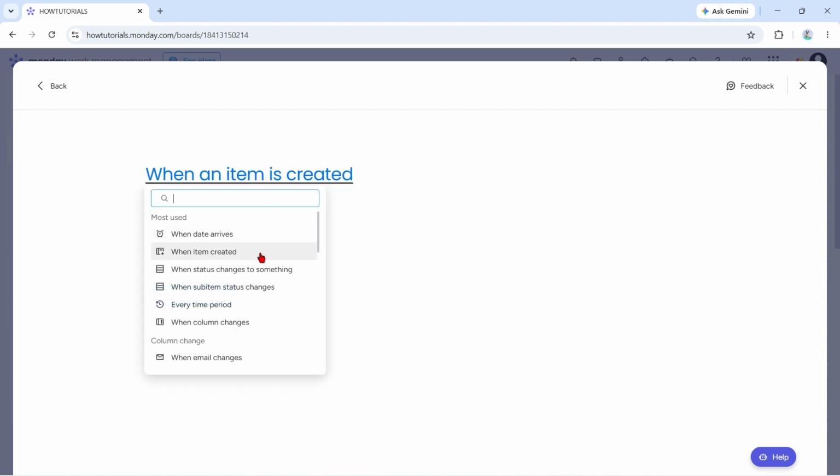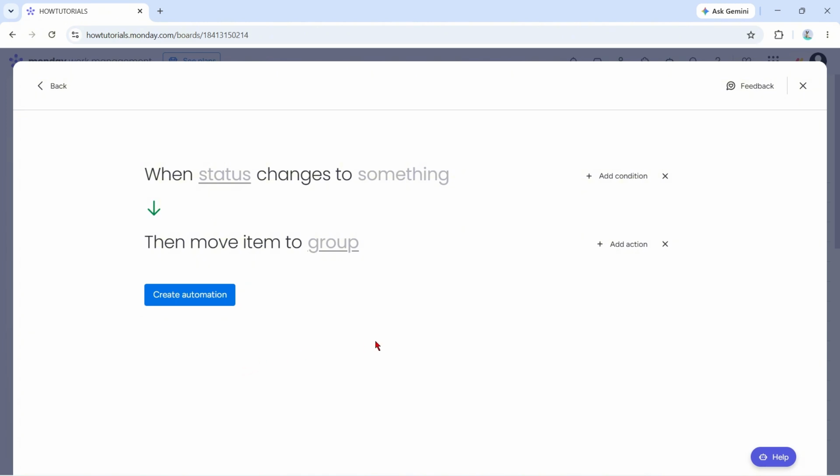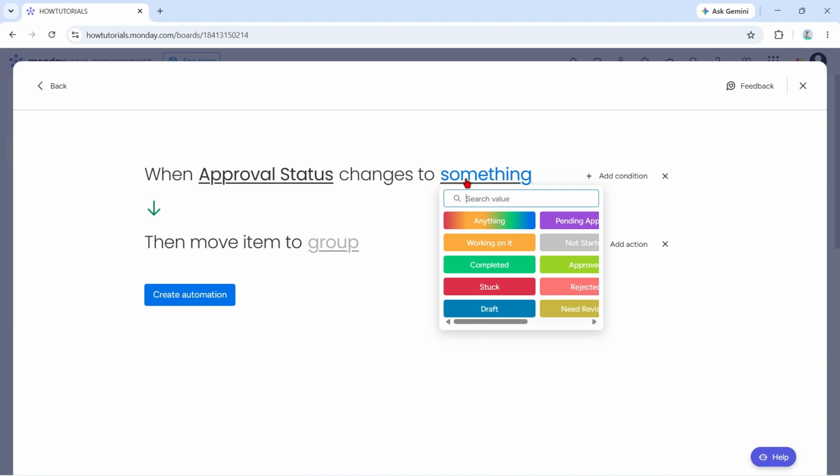In the trigger drop-down, select when status changes to something. Then, in the action drop-down, select Move Item to Group. Now choose the status that will trigger the move. For example, when a task changes to completed or done.